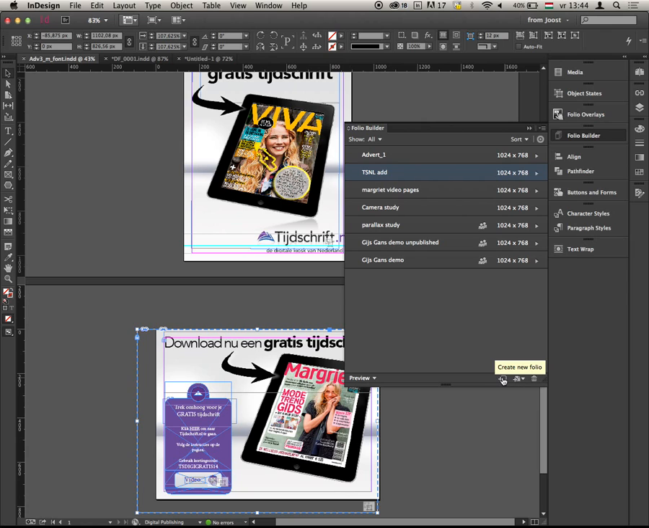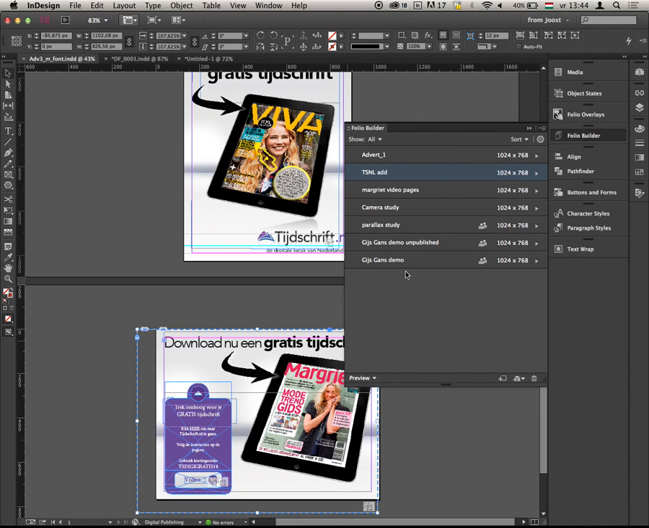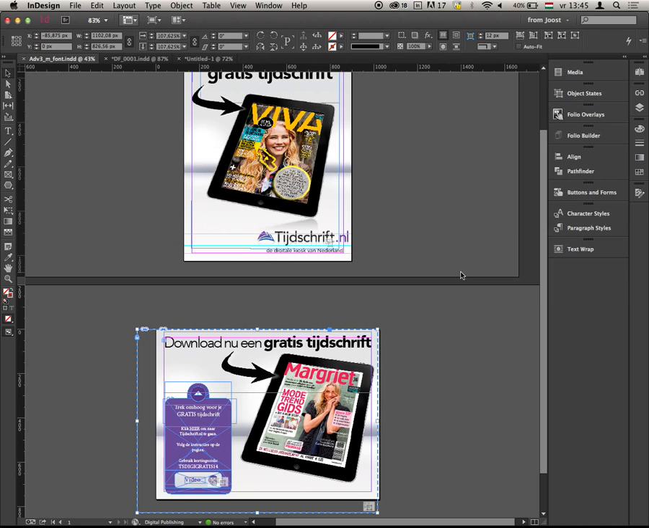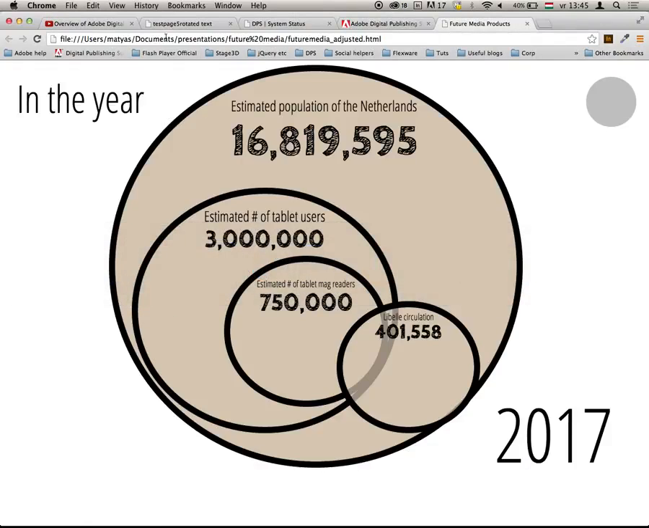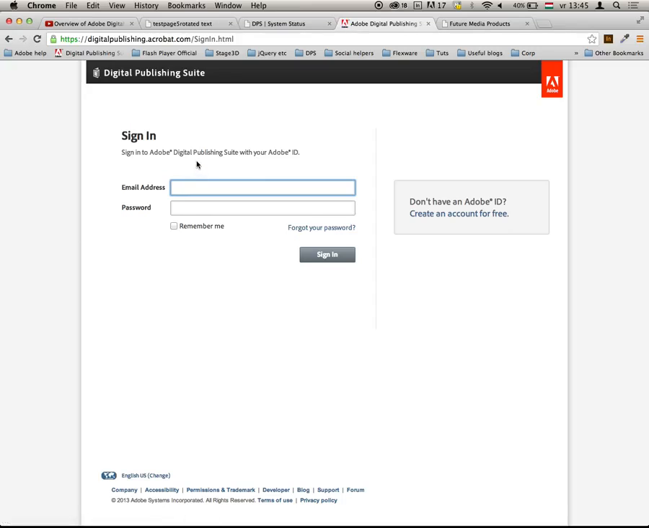I can create a new folio just by clicking this button and filling this out, but you can see that I created quite a number of folios here. I go into a folio, and this is where I can start adding the articles, like this open InDesign document, or I can import multiple articles. And then I go to the Digital Publishing Suite website, and I log in.